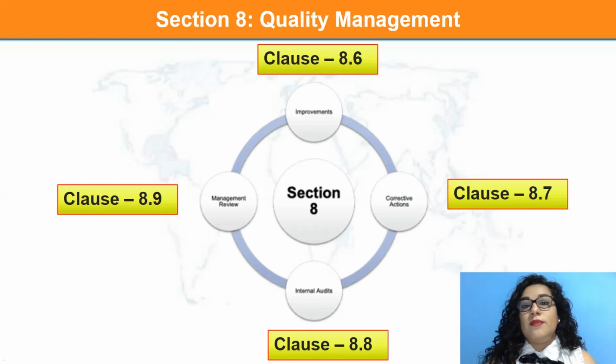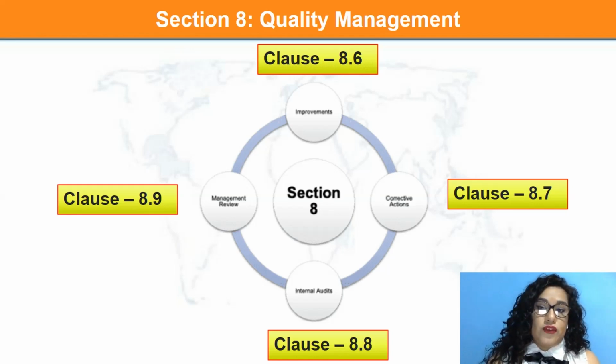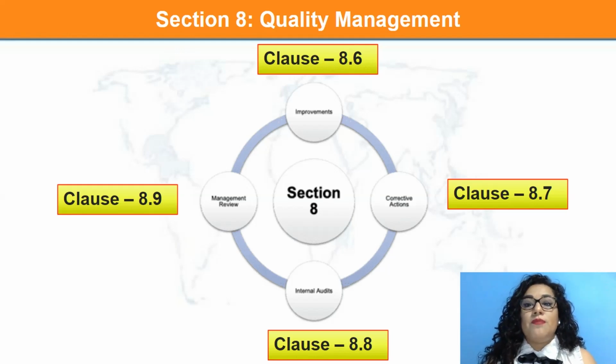Internal audits. All biobanks should plan, implement, and maintain an internal audit program, including the frequency, methods, responsibilities, planning, and reporting. And the quality management reviews. The biobank's top management shall review its quality management system at planned intervals to ensure its continuing effectiveness.